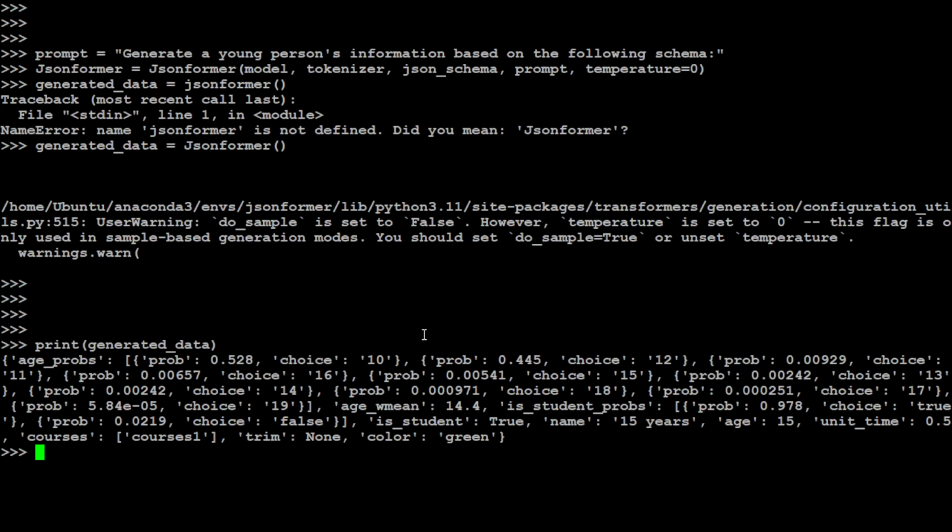So there you go. You see, if you are looking to have a bulletproof way of generating JSON from the large language model response as per your own schema, then this tool is really good in my opinion. So I will drop the link to it in the video's description.